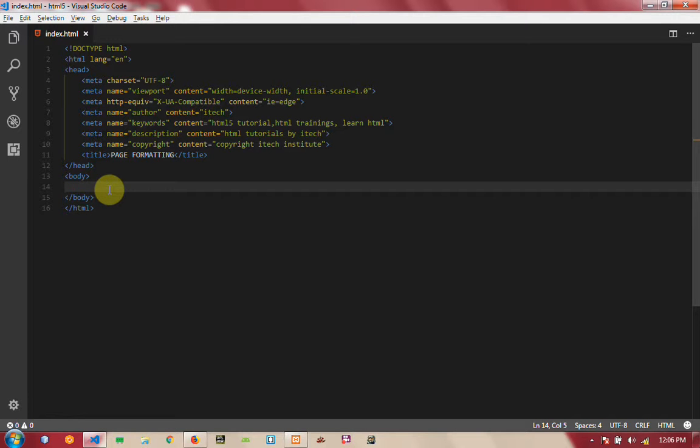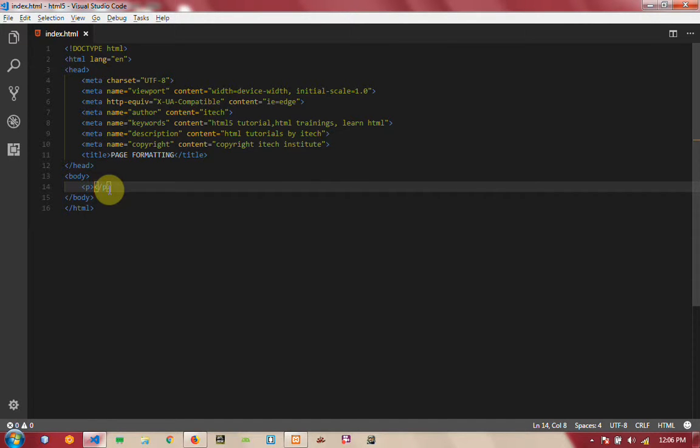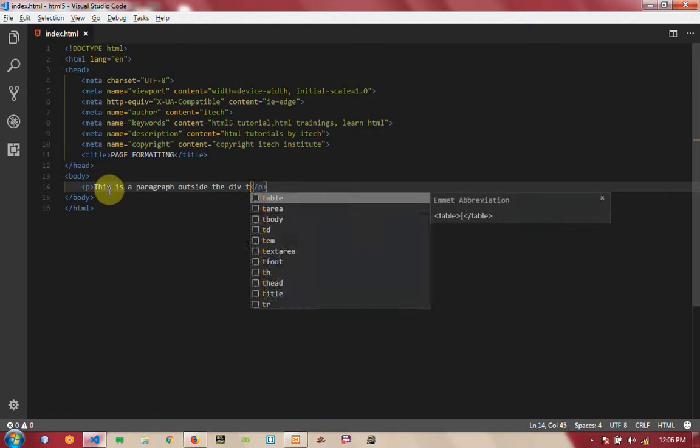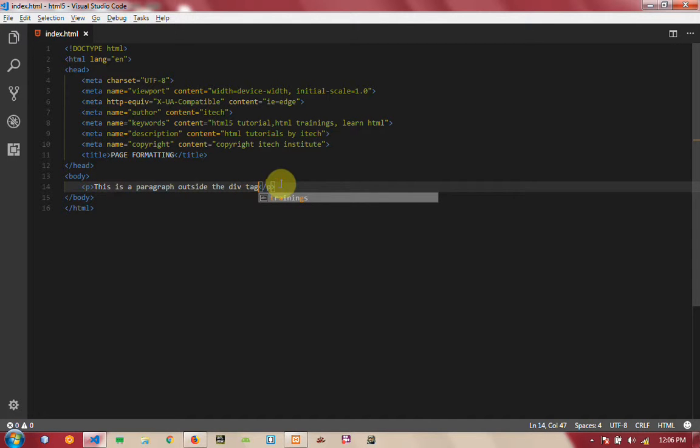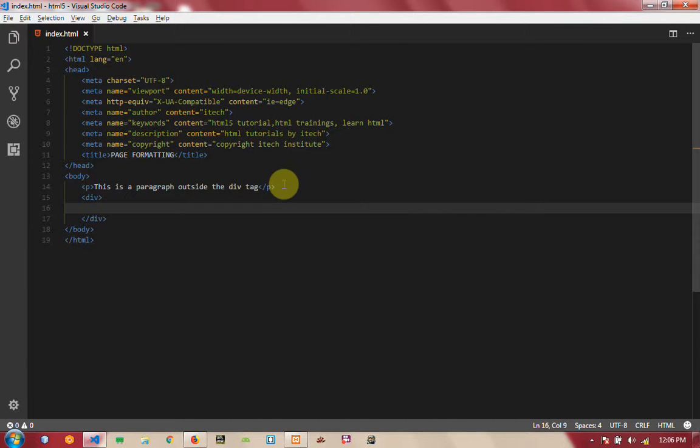Before we create the div tag, let's create a paragraph. We'll create a paragraph outside the div tag and just call it this: This is a paragraph outside the div tag. So next we'll create the div. The div also has an ending tag. You can see, the div tag has been created.